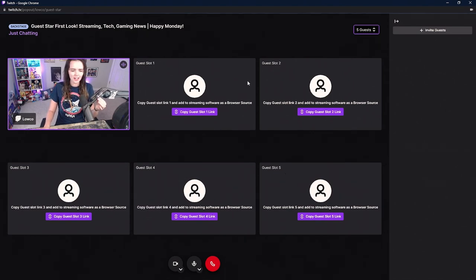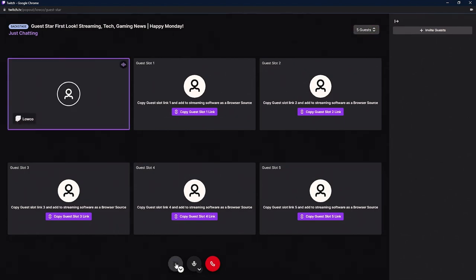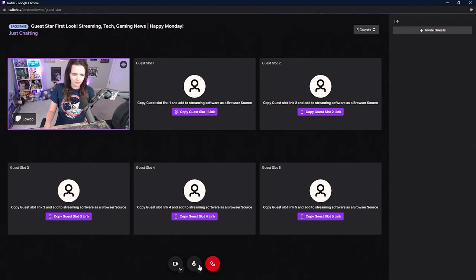Okay. So here we have our own options. This is our own camera. We can turn it off. We can turn it back on. Same thing with the microphone. You can choose your sources.